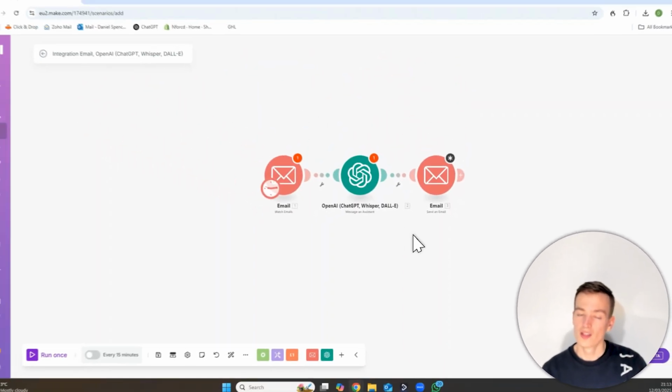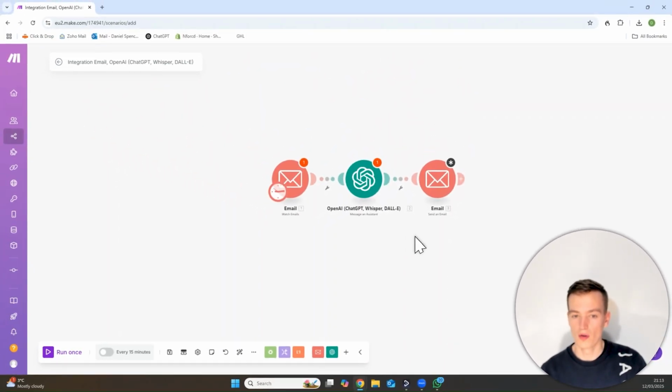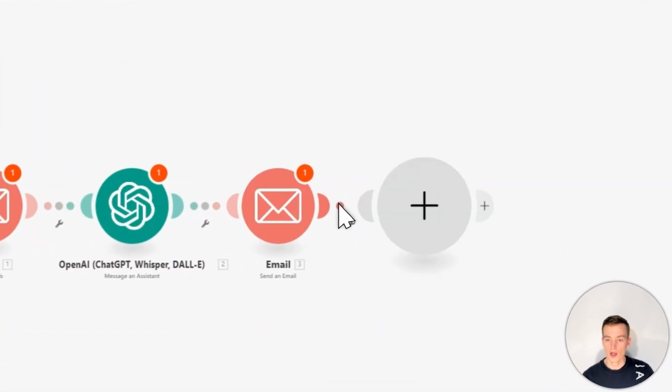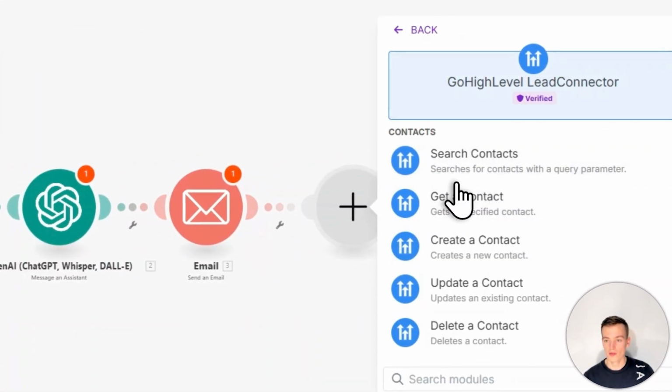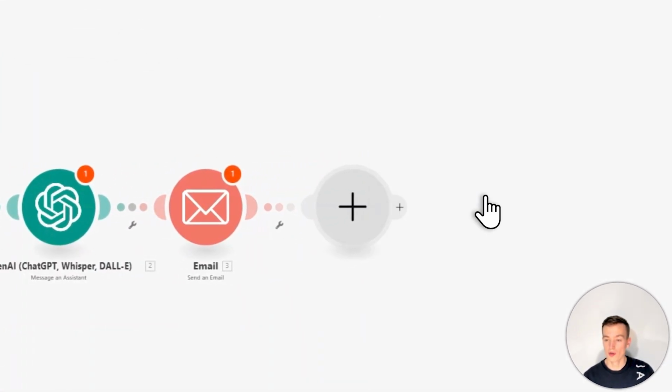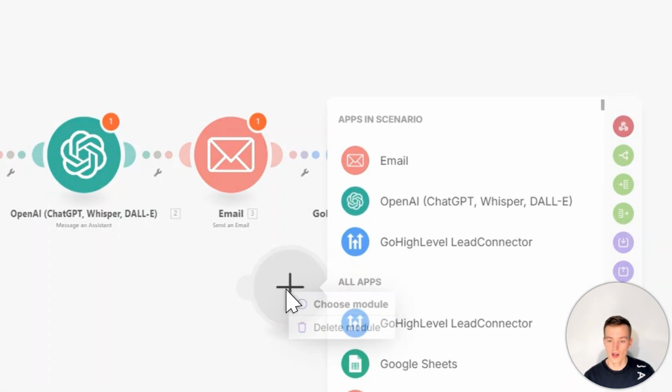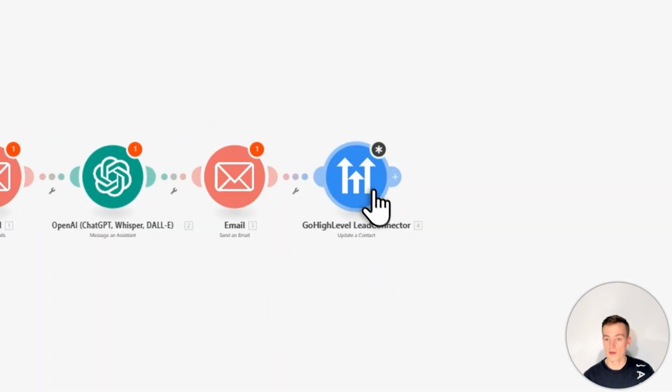However, there's a couple of bits in there that your client's probably not necessarily thinking about. For example, do they want it logging into a CRM? So I've got high level here, so if you want to update a contact on there, just to keep the CRM up to date.